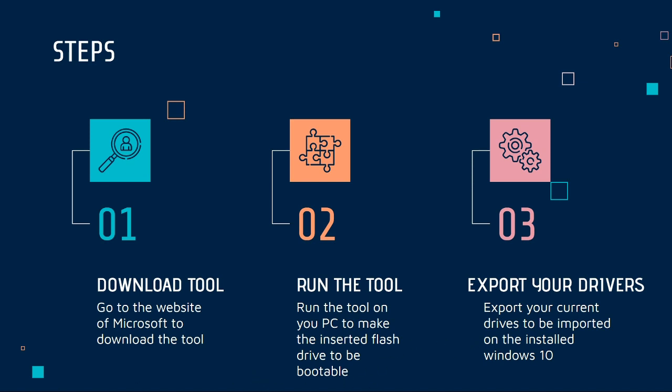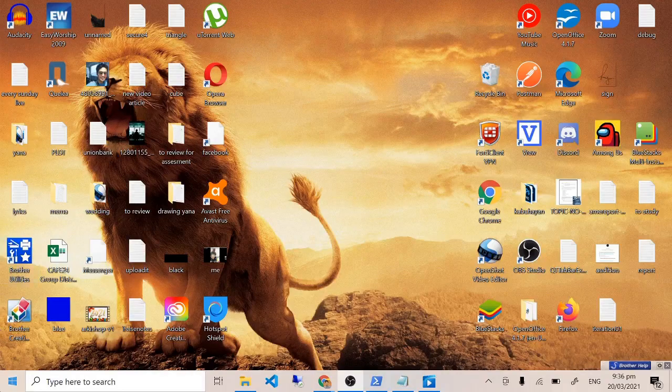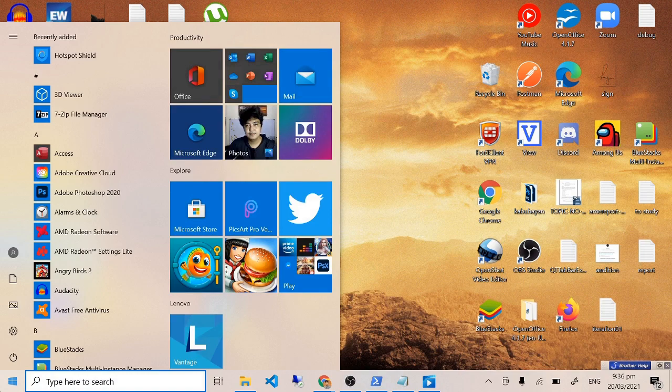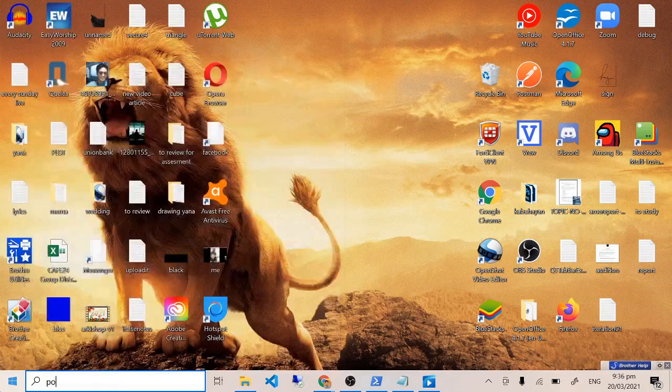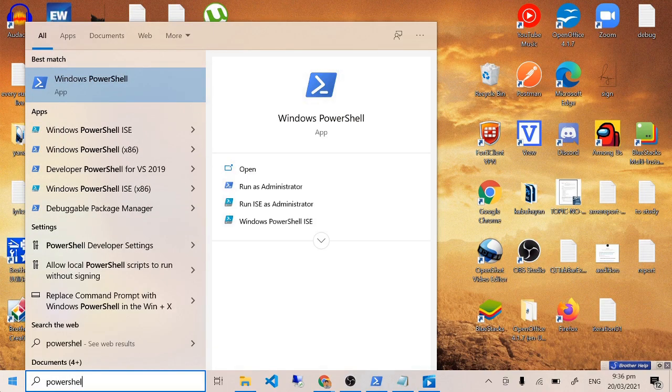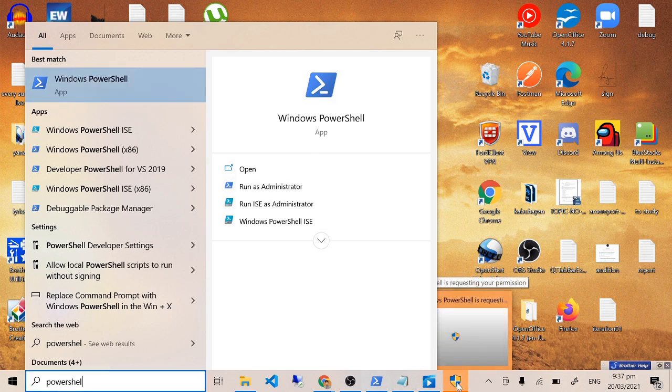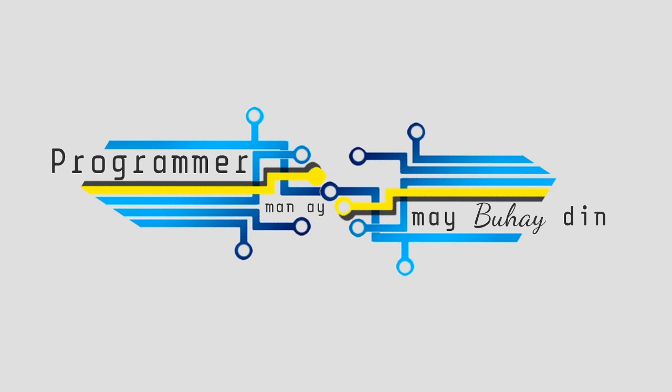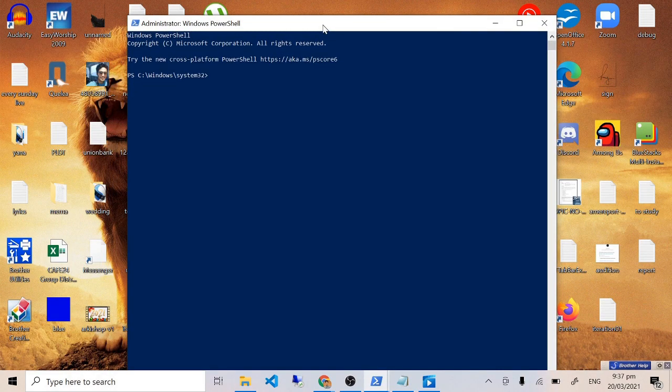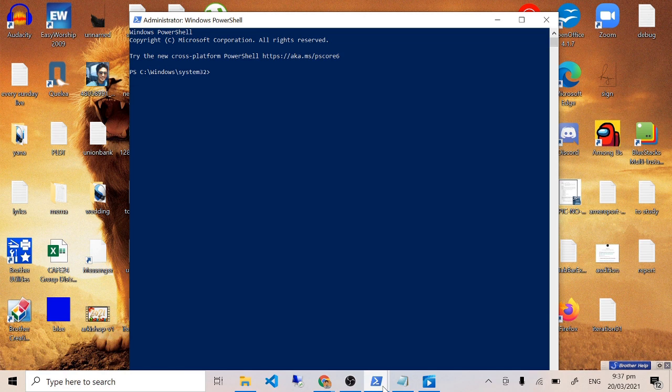To do that, we must open PowerShell. Just click start, and then type and search for PowerShell. Run Windows PowerShell as administrator. If we run Windows PowerShell as administrator, we will see this, and we just click yes, and we will see this one. It's like a CMD, but it is on Windows.